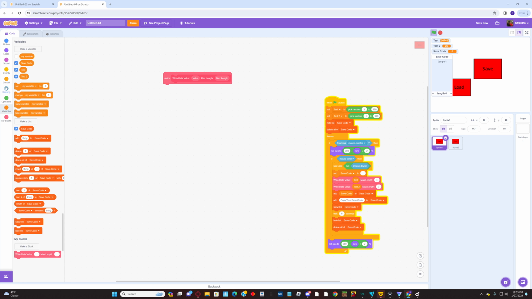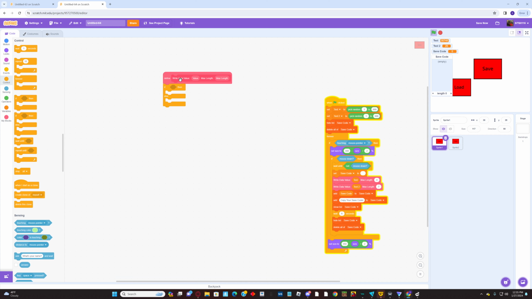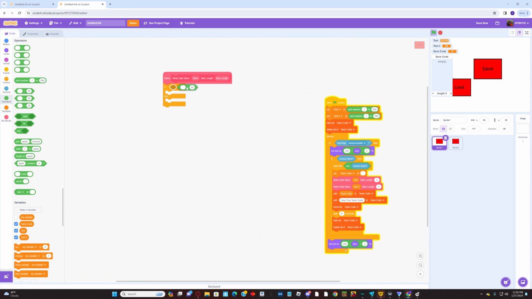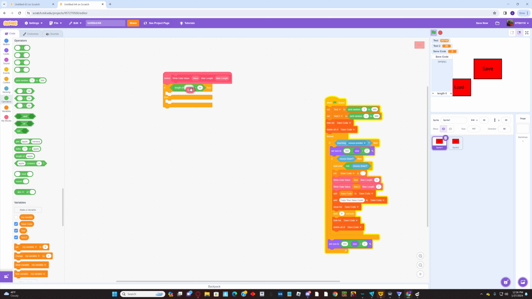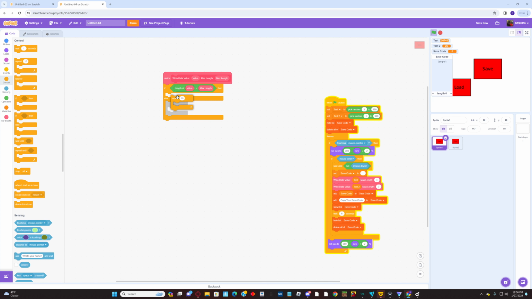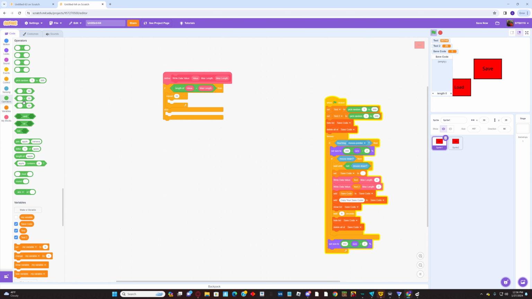So then when you start it, now for the write data value, you want to grab an if less than, so then if length of value is less than max length, you want to do a repeat max length minus length of value. Then you want to set save code to join save code and 0.